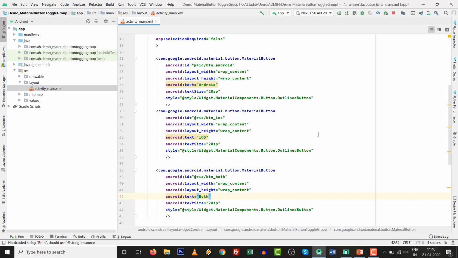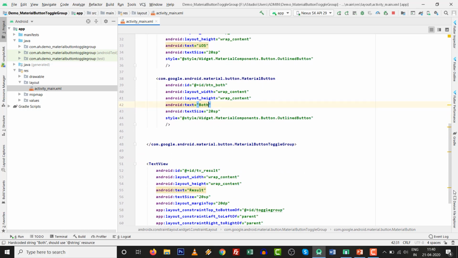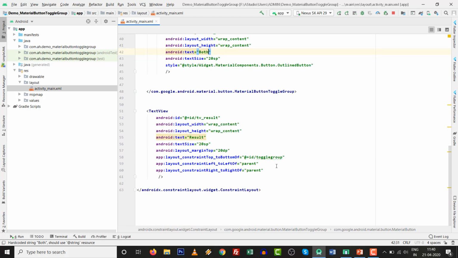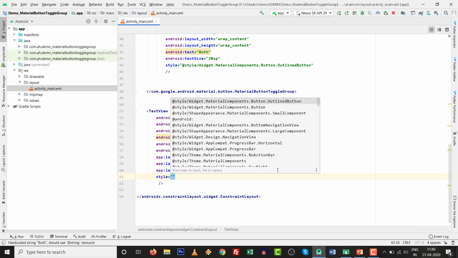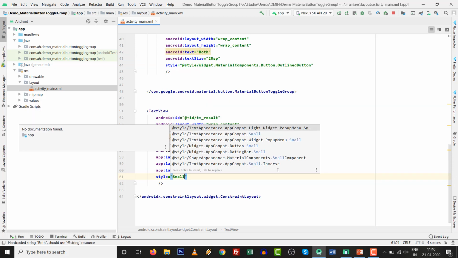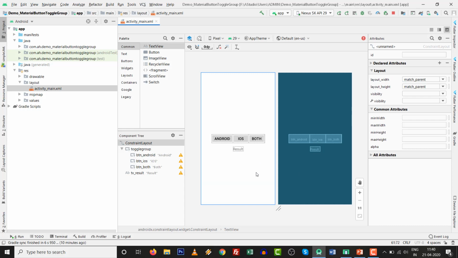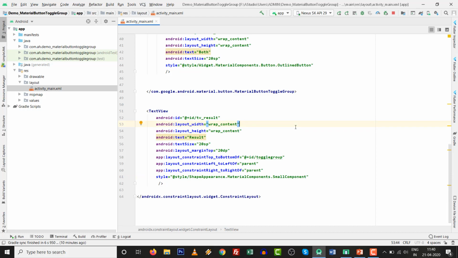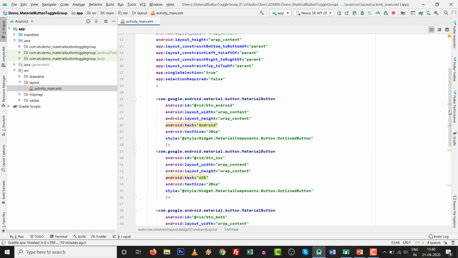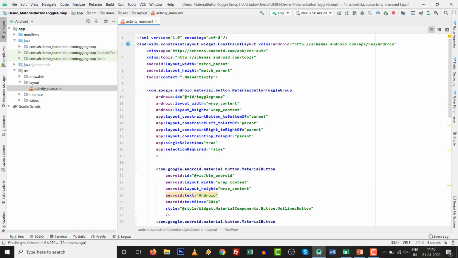So already we have designed this material button Widget.MaterialComponents.Button.OutlineButton, and just we press over here that inside this style library or style attribute, over here we can say that small component, it is another small component, because text view is a small component. So we have given the style and appearance of this one. So Android, iOS and both are ready with these three things. So everything is ready with our screen designing purpose. So let's move forward and go ahead with this one.